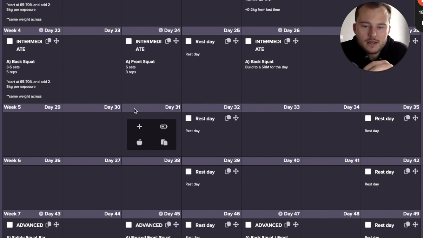The basis of this program is that you have a volume day, a lighter day, and then an intensity day. So you're hitting the squat from 3 different angles here, and it provides a lot of flexibility to play around with, which is really good.